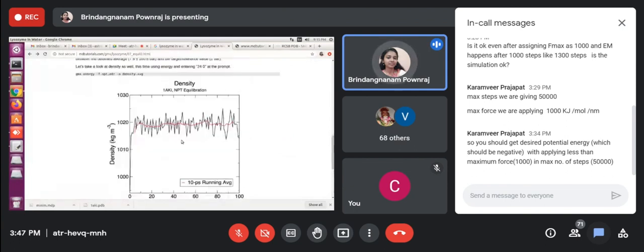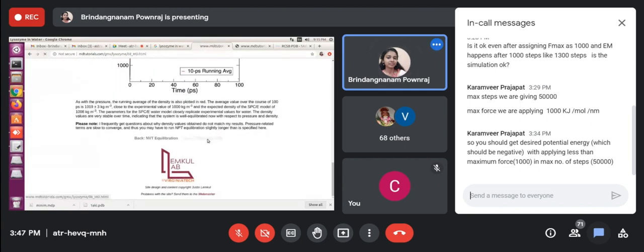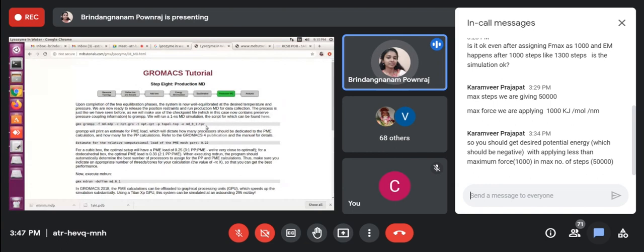For density also we can show the graph in XMGrace, same command only. Just we have to give density.xvg. So I'm skipping that one. I'm going for the next, last command, MD.